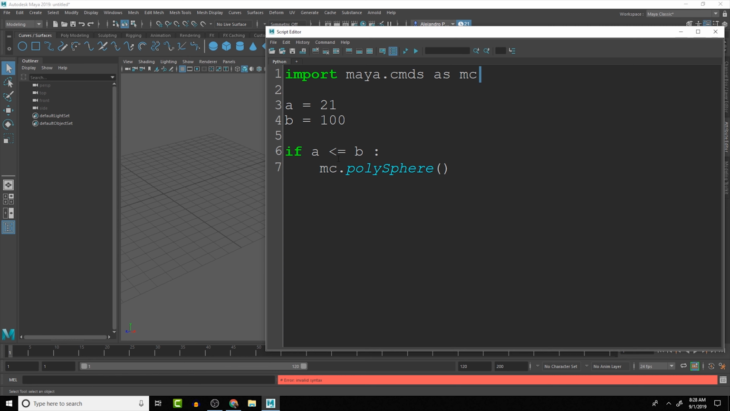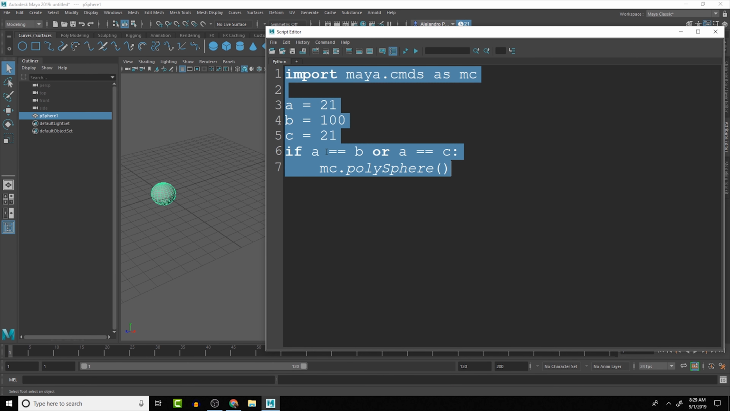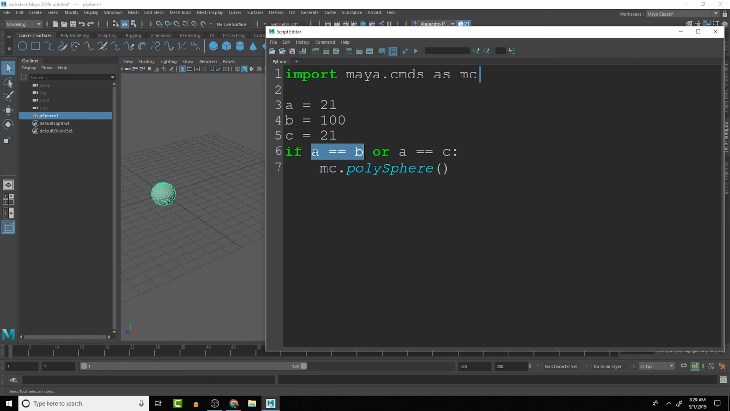Along with that, you can also add something like or. So let's say if a is equal to b, and then this is or. You can do or that way as well. Or let's create another variable. Not a, but c is equal to 21. So we can say or a is equal to lowercase c. There we go. So if we run this, it creates it. So it checks the first statement, and that doesn't turn out true. But then it checks the second statement, and it is true, so it creates it. So either one of these can be the result that we're looking for.